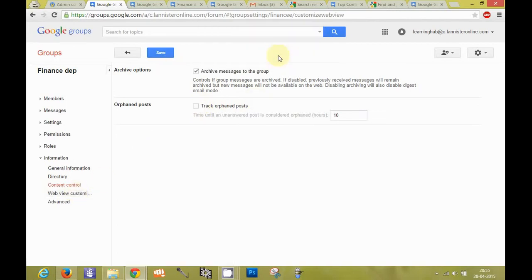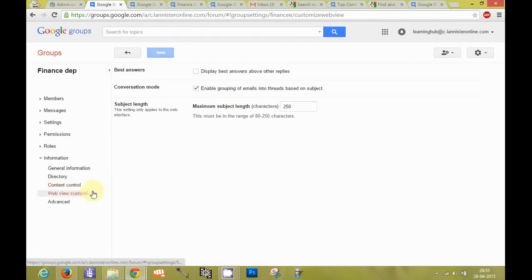Next I'll go to web view customization. This is the part where you define how your group should be displayed, like displaying best answers before other replies. In groups and forums, you'll generally find that some people can vote for a particular answer and make it the best answer. If a particular answer is voted a number of times, then it is treated as a best answer. So if you choose this, that feature will be activated in this particular group.